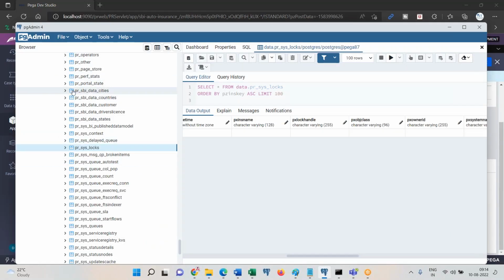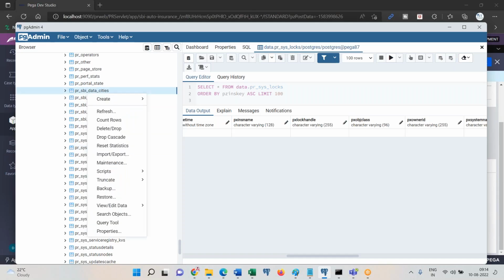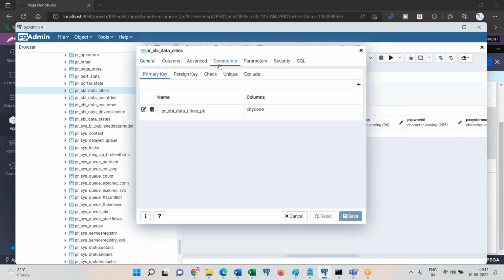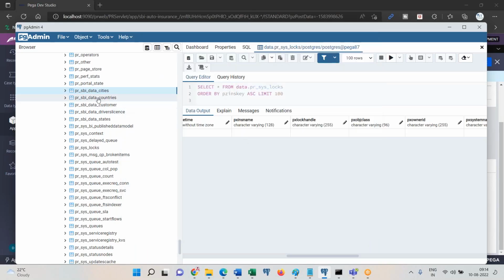So there are so many tables in PRPC. So we have our work tables also, right? So let's look at the table primary key. What is the primary key of the table? I am going to the cities table and properties, and here you have constraints, and here you go: primary key, foreign key, unique key, exclusion. Okay, primary key. What is the column name for primary key? This is key. What is the primary key column that they have chosen? City code. But this is the data type that we created.